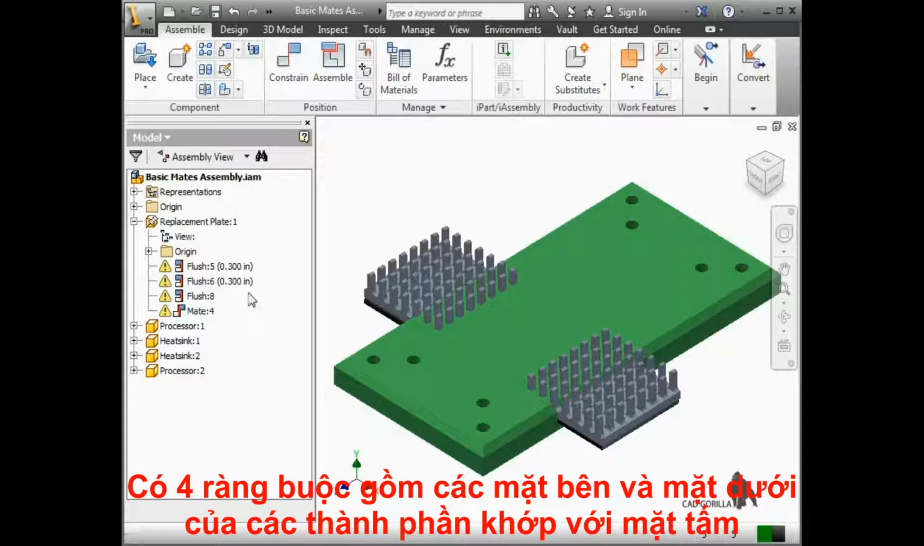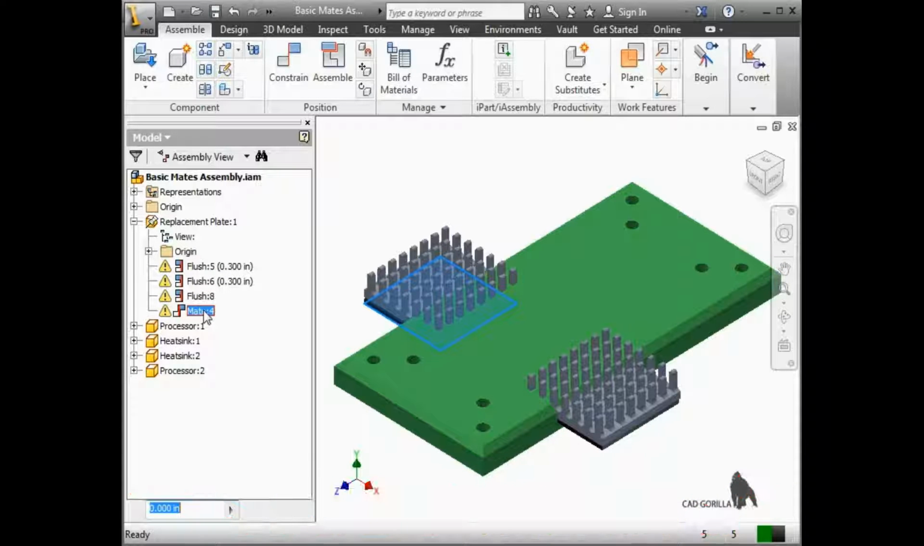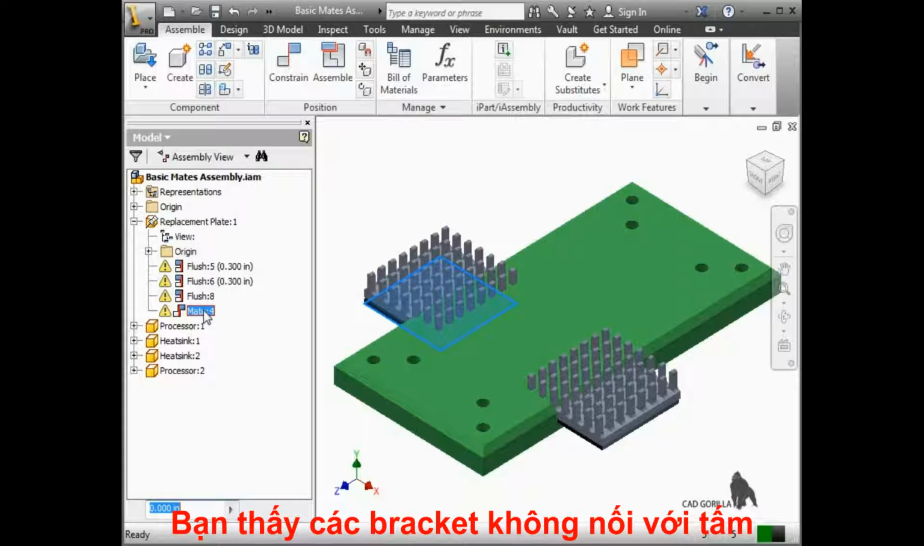The first constraint positions the side of an end bracket. The second one positions the edges of the end brackets. The third one positions the side of the other end bracket. And the last one mates the end brackets to the top of the plate. If you look at the component names, you can see that 3 of them are for Connect 2, and only 1 is for Connect 1.